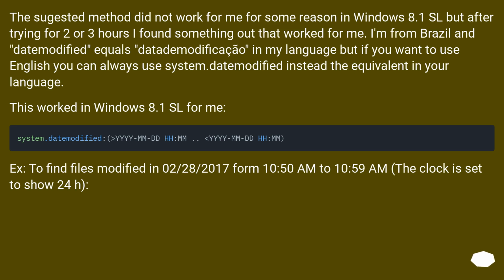The suggested method did not work for me for some reason in Windows 8.1 SL, but after trying for 2 or 3 hours I found something that worked for me. I'm from Brazil and date modified equals "data de modificação" in my language, but if you want to use English you can always use system.datemodified instead, or the equivalent in your language. This worked in Windows 8.1 SL for me.